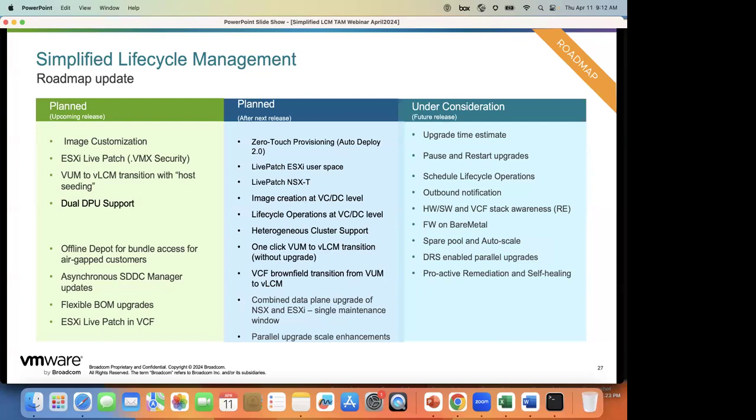You don't need to do that anymore with this feature that's coming up: global image creation at the vCenter and data center level, and also running the lifecycle operations from the same vCenter and data center level. You can trigger your staging, pre-check, and remediate from the vCenter or data center level. On the selected clusters, it will go and run those operations. Those are the kinds of capabilities we are adding to simplify your lifecycle management.